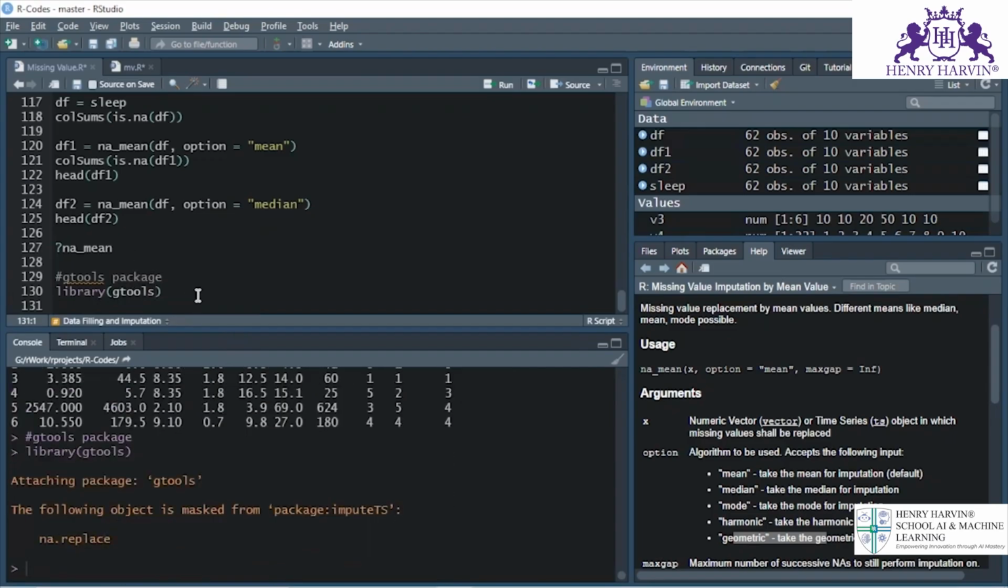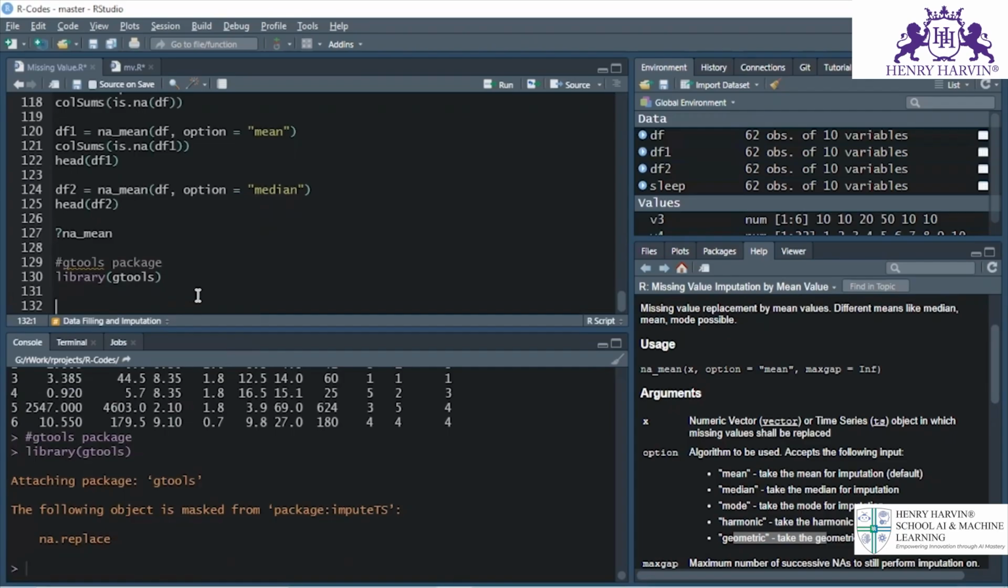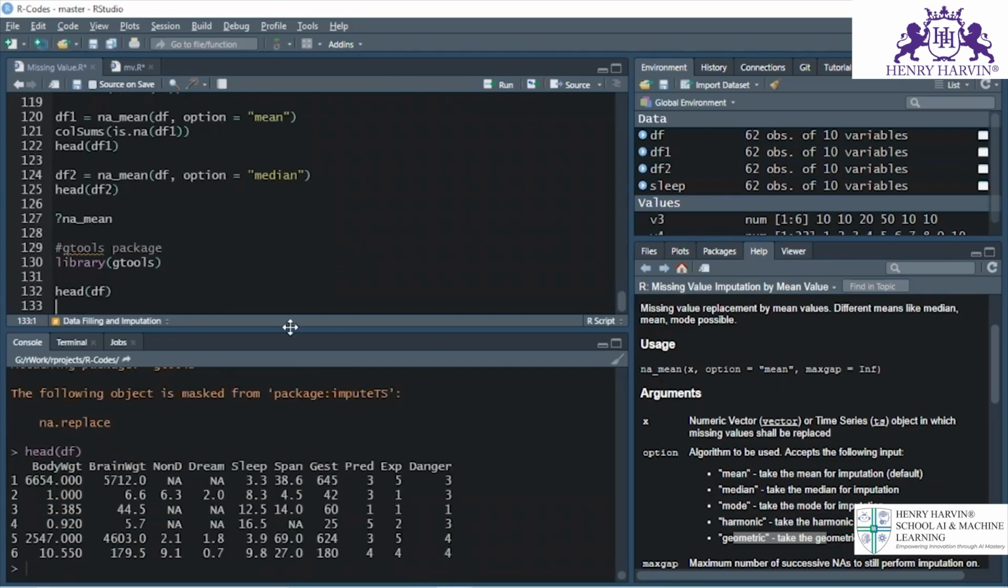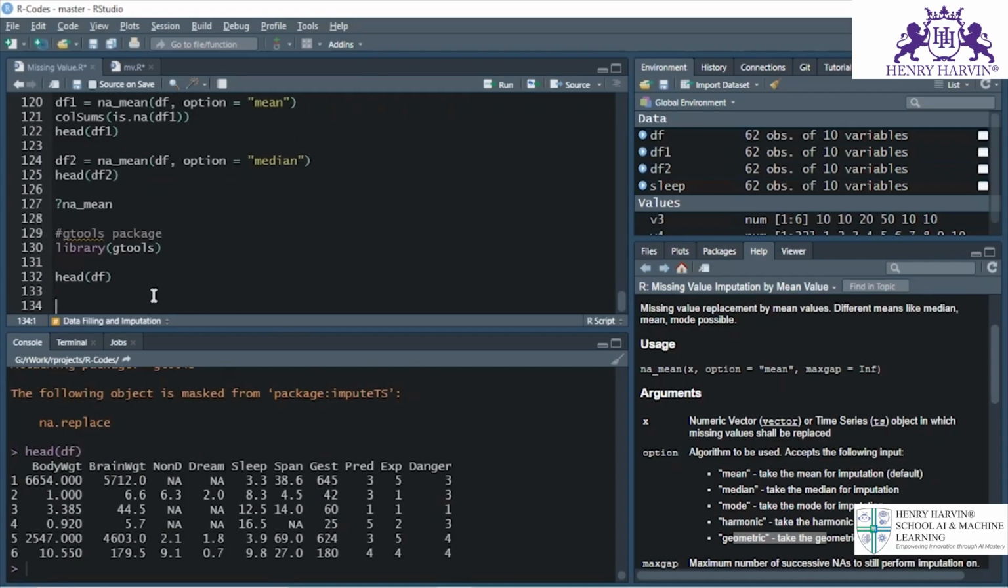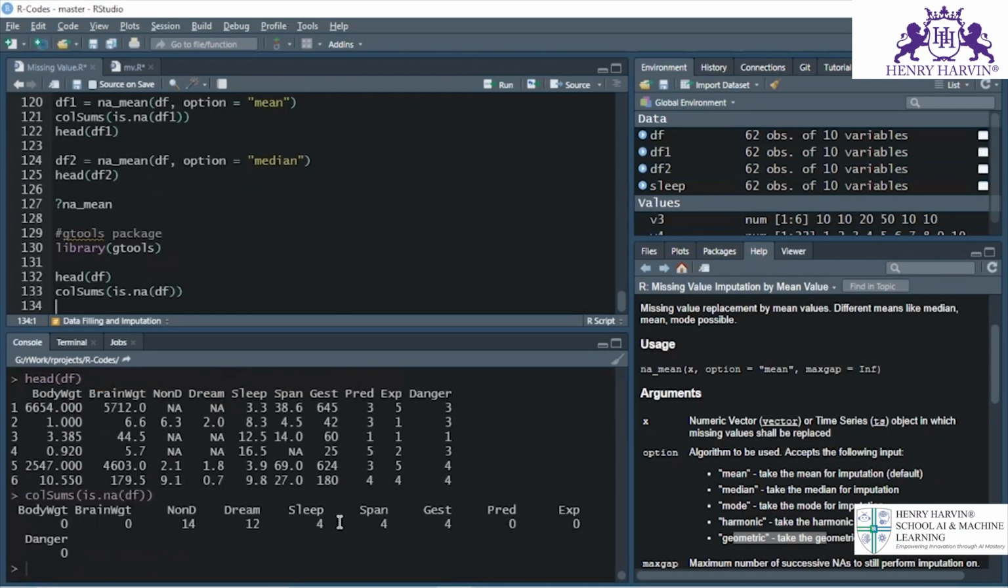Now there is a function which is called na.replace, which we will be using to replace all the NA values present in a column of this dataset. So the dataset that I'm using is df, head df, to check the first 6 rows of this dataset. So there are NA values present here. Now let's calculate again the column-wise sum of NAs. So is.na df. So you will see the number of missing values here.